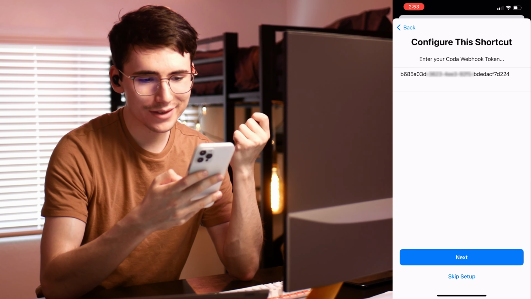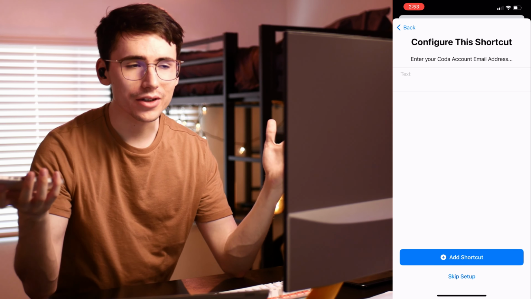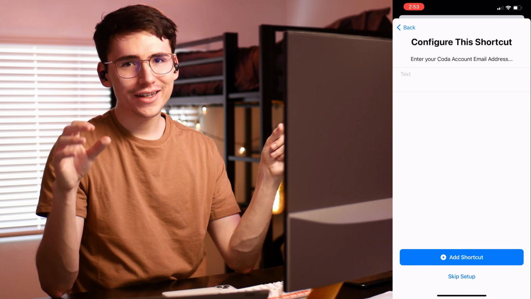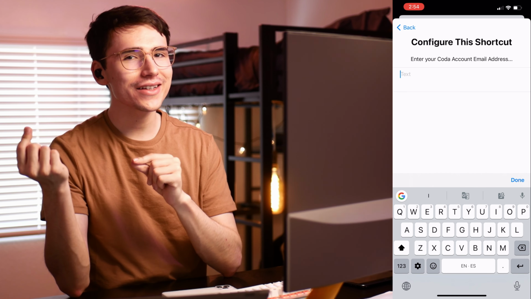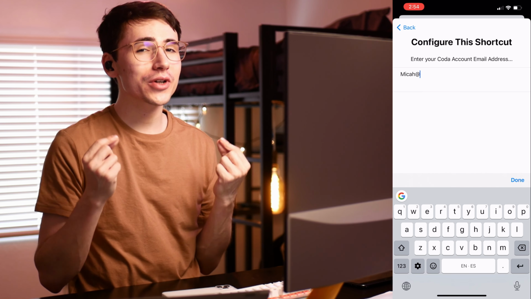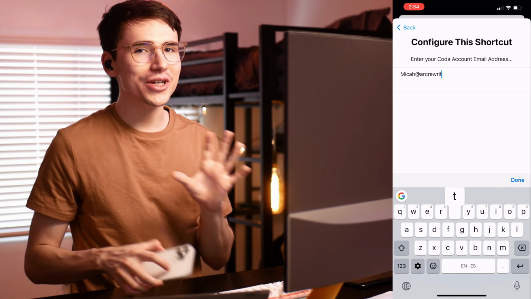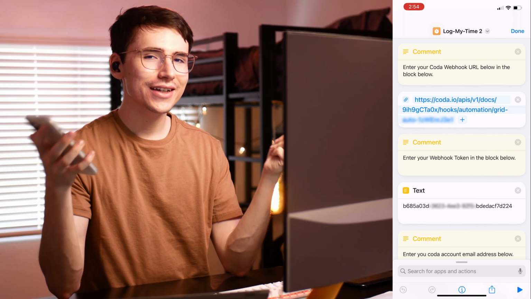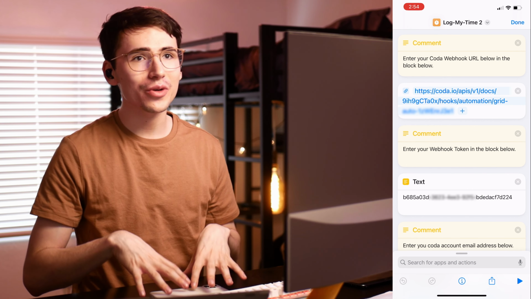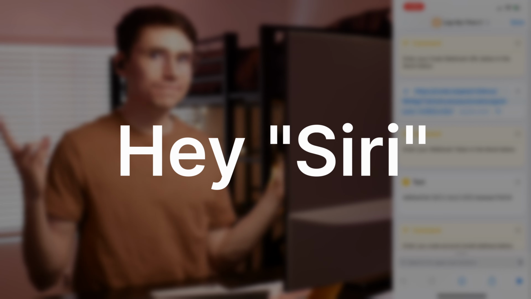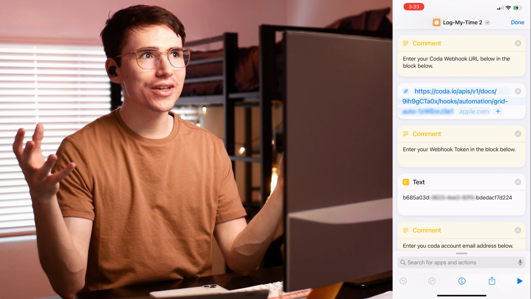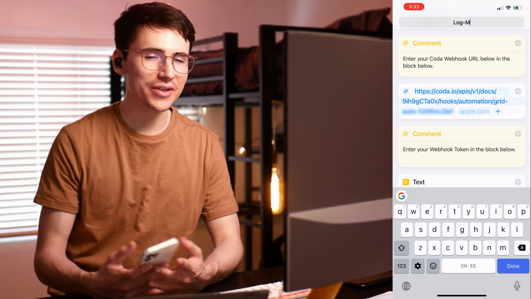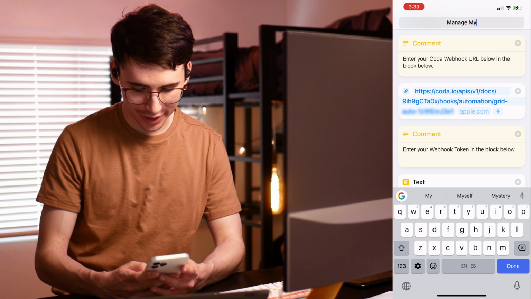We'll go next. Now it's gonna ask for your Coda account email address. If you have multiple people using the actual Coda template, it's not gonna know which punches to edit without an email address. So you just put in your Coda email address and then it'll make sure to only edit your punches. The last thing to do is to rename your shortcut. If you wanna trigger the actual commands hands-free by just saying, hey, whatever your shortcut name is, that will be the trigger for the actual automation. I would probably just set the name to something like manage my time, since it's natural to say.